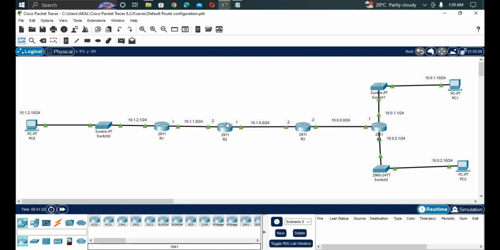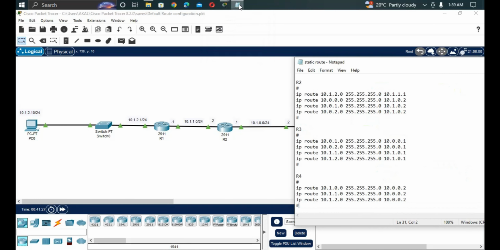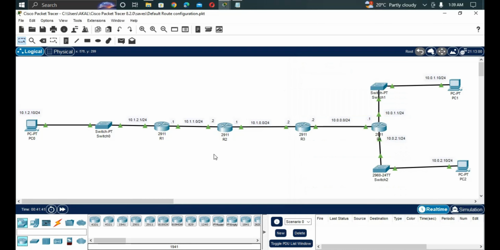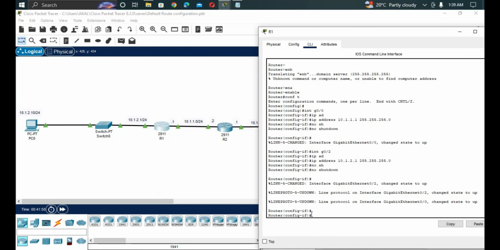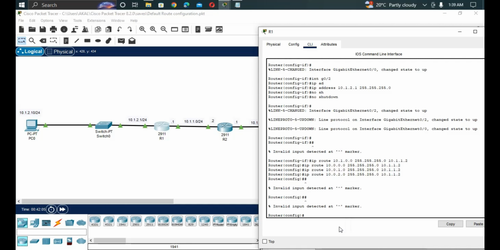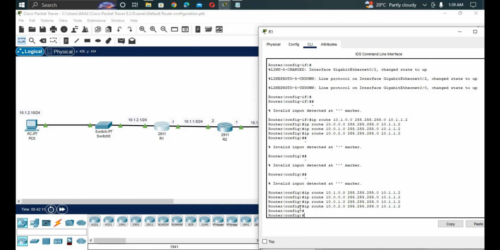Now what I have done is I have written all these routes into my notepad. So what I'm going to do is just copy the routes. For instance on router number 1, we have got these routes, Control C, then come to this router, right click and paste those routes, then click enter. So we've entered those routes.